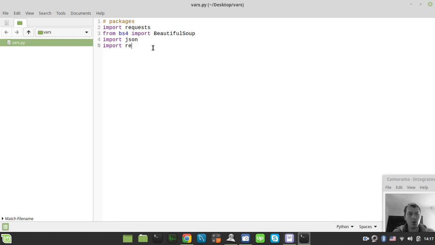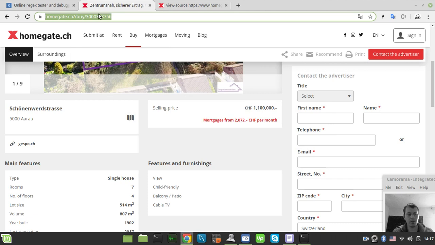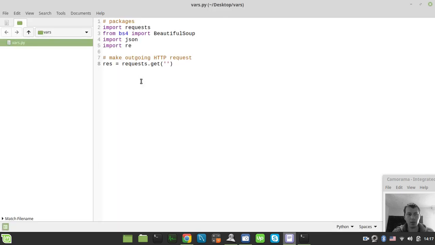Okay, so now we need to make an outgoing HTTP request to the particular URL endpoint, and we're creating a response object that would be equal to requests.get. And here I'll use this link we're interested in as the source for the JavaScript variables within the script tags.